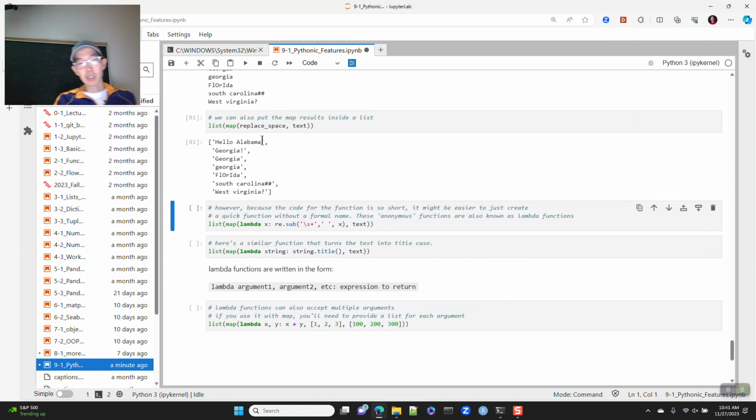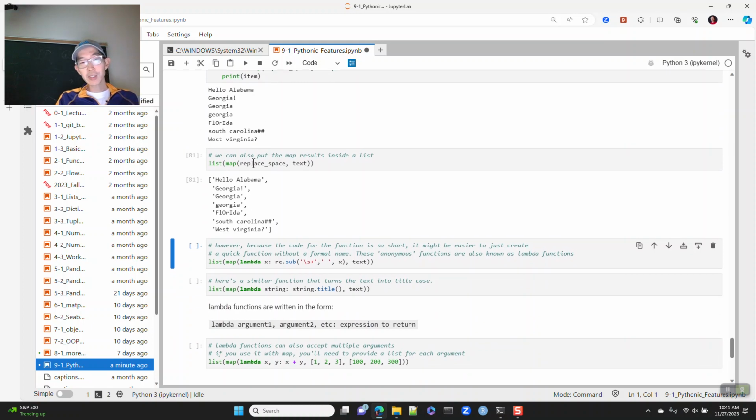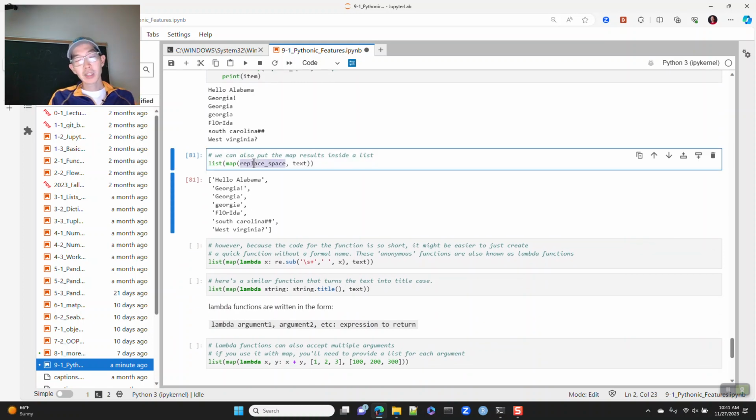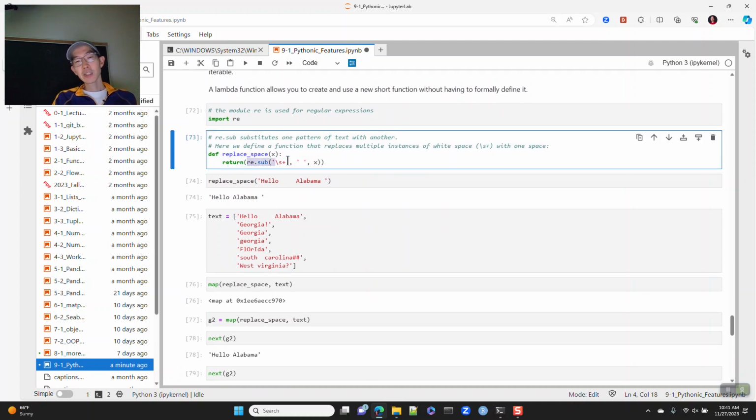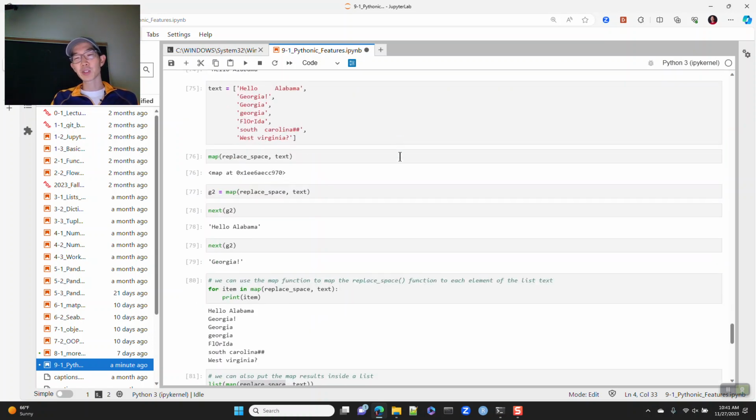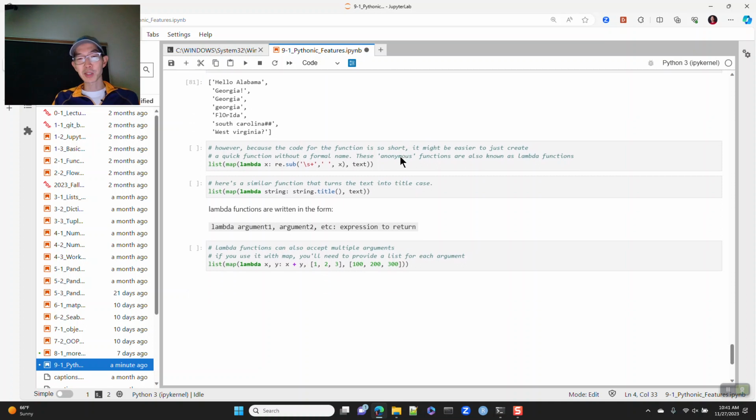Okay. Now, here, in order to use map, I had to create this function called replace space, right? And in this case, my replace space function is very, very simple. It just says, run some regular expressions, substitute. Anytime you see one or more space characters, replace it, substitute with a single space character, okay?